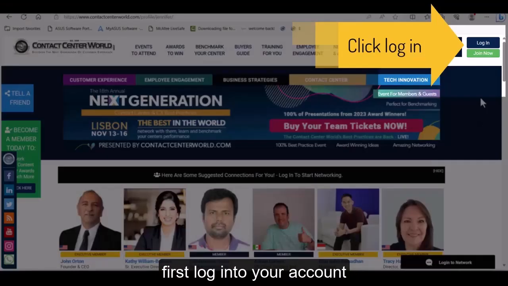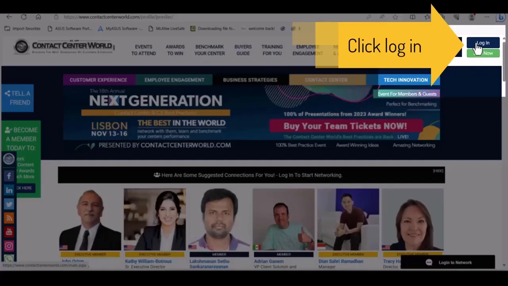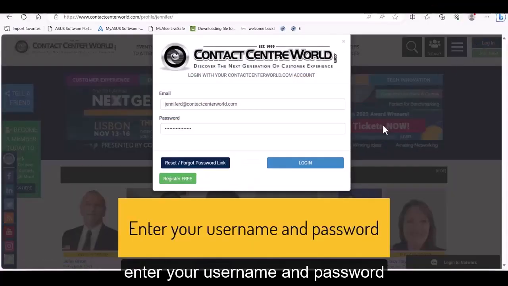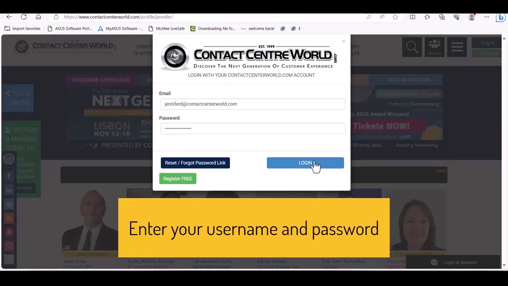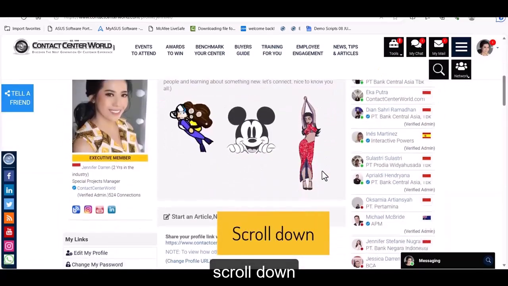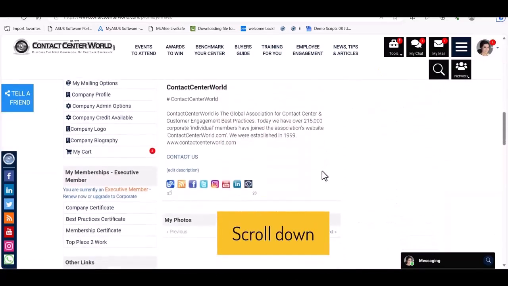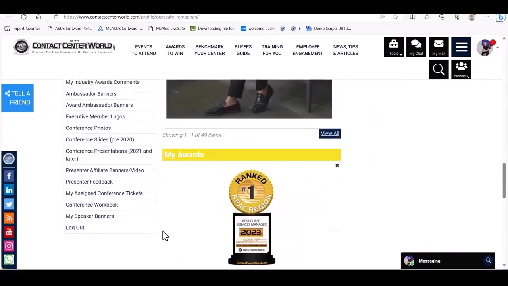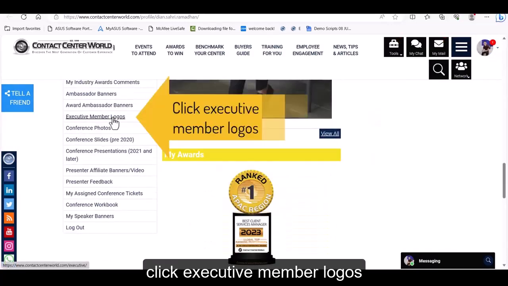First, log into your account. Enter your username and password. Click My Page. Scroll down. Click Executive Member Logos.